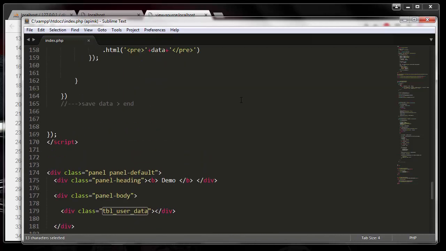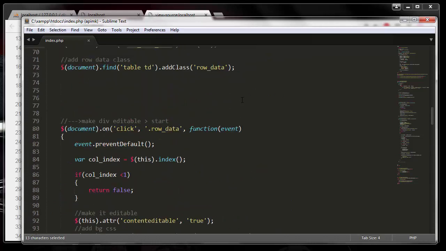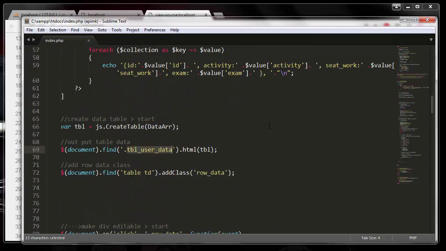So at this point, nothing special is happening. All we're really doing is creating a table and outputting it, and then this is where the magic is going to happen. Once the table has been put into that div, it has a class of table. Then what I'm going to do next is say, for all the TDs, which are your rows or cells, depending on how you want to look at it, add a class called row data.